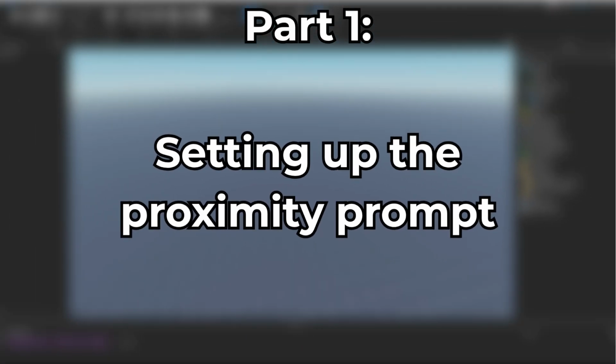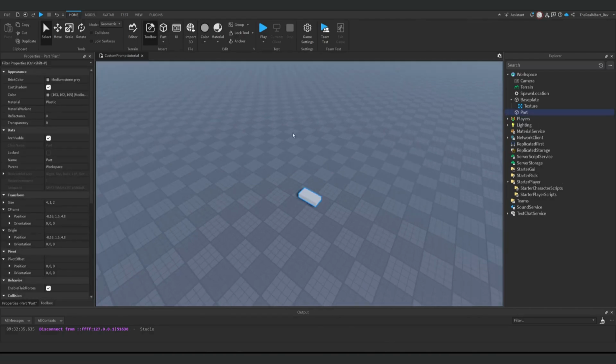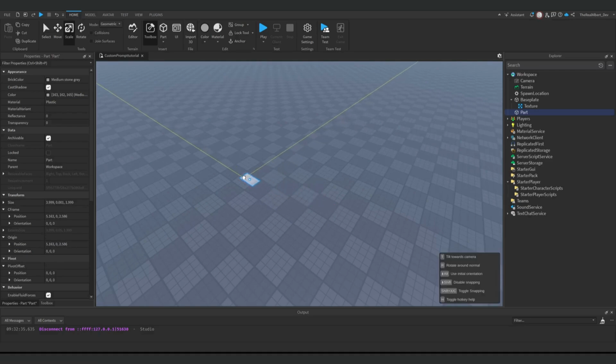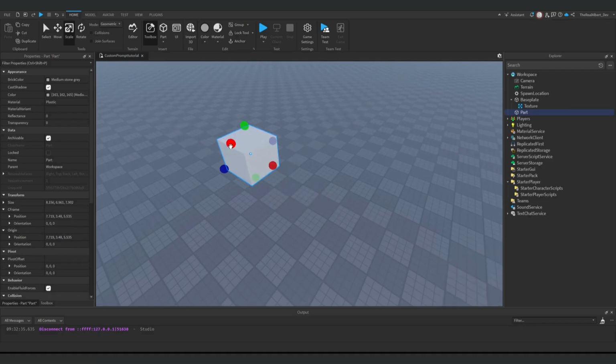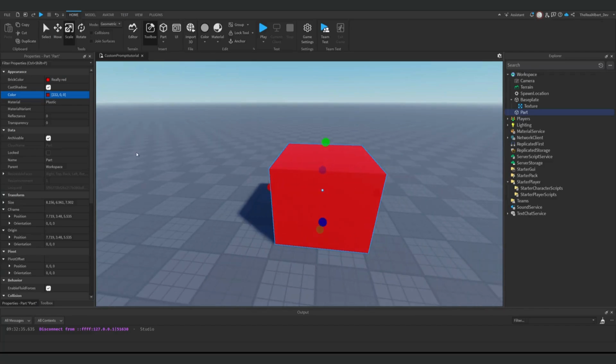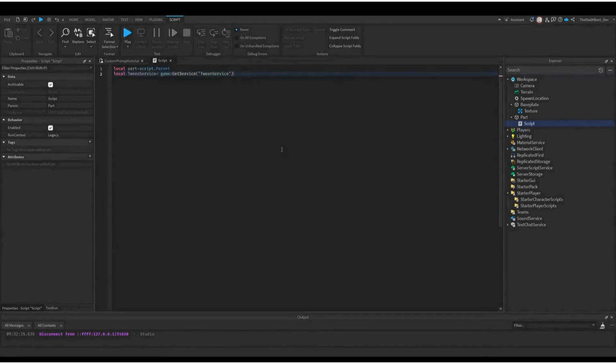In order for us to start our own custom proximity prompt, I'm first going to set up a basic prompt. Basically, I'll simply add a color tween to it, a basic script, just to highlight the way the normal proximity prompt works. Again, most of these are basic stuff, but I just want to make sure you guys understand how a proximity prompt works. And I'll go ahead and create a tween script.